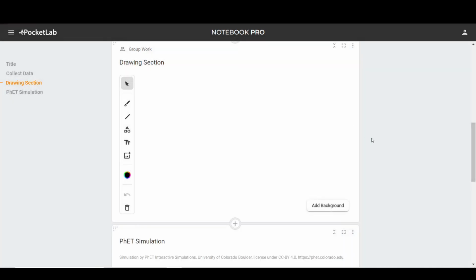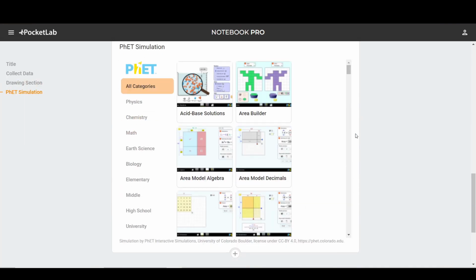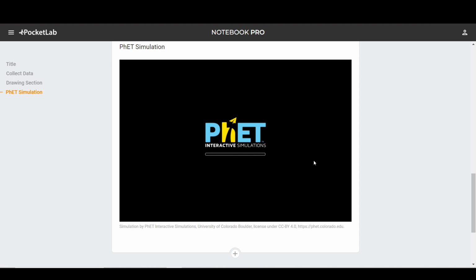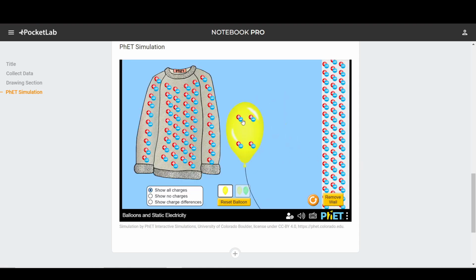You can also embed PhET simulations. We have a number of pre-built PhET simulation lessons that you can find in the lesson library, or you can embed your own here. So I might add this simulation, and then students will be able to interact with the simulation directly in this lesson.